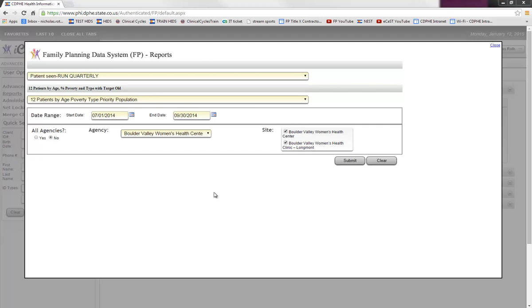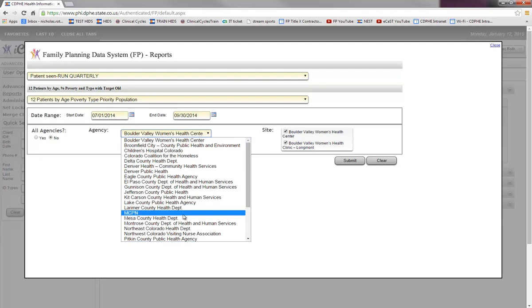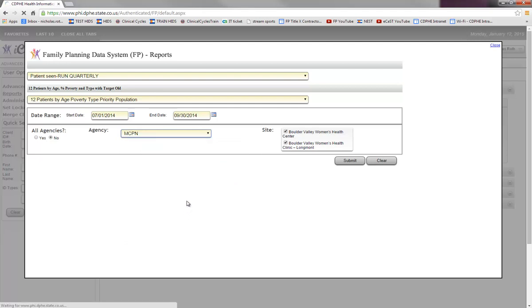Now you can run this report for any date range that you want. If you wanted to do a full year, you could do the 1/1/14 all the way to 12/31/14. But for this demonstration, we're just going to do a quarter. You'll note that when you select your site, we're going to use MCPN just as our example here right now.